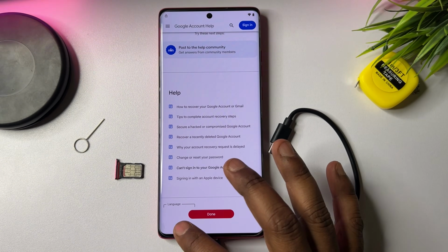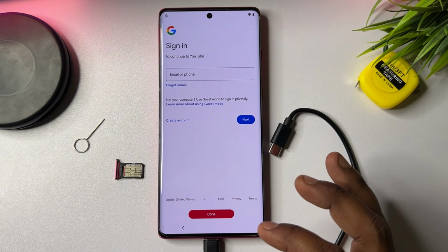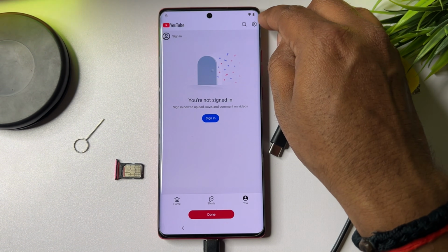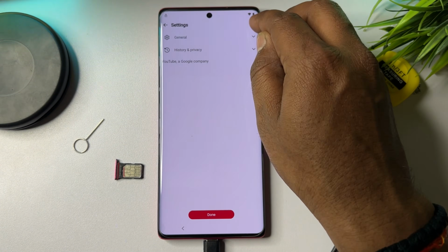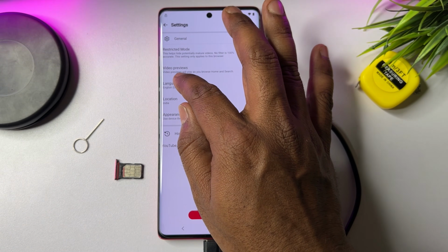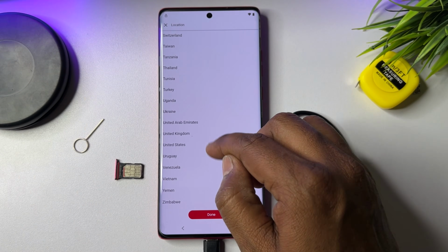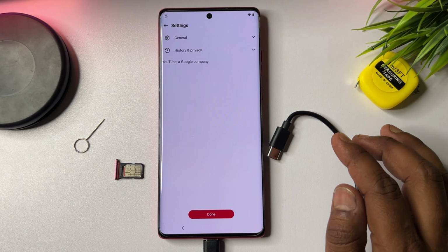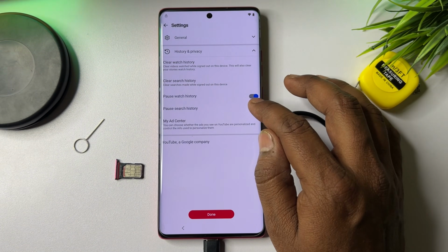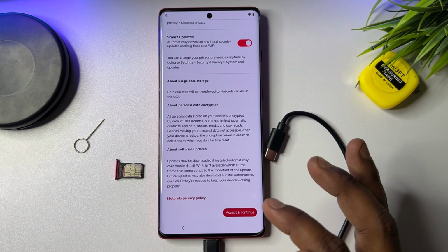So go back, go back again, go back, go back. When your YouTube application opens, find the settings icon and click here to open it. Click general, click the language and location section, and find English United States. Okay, done. This is very important. Click history and privacy, turn on the last two options and click the done option here.